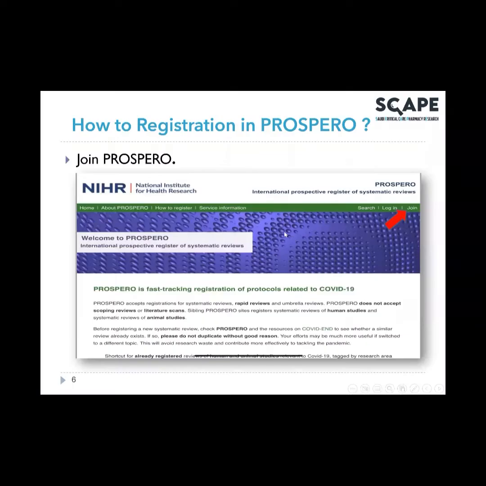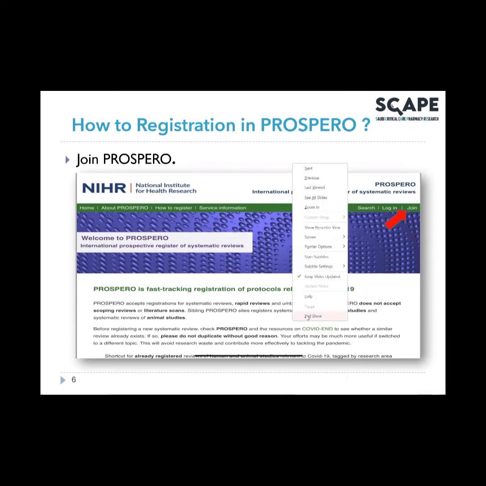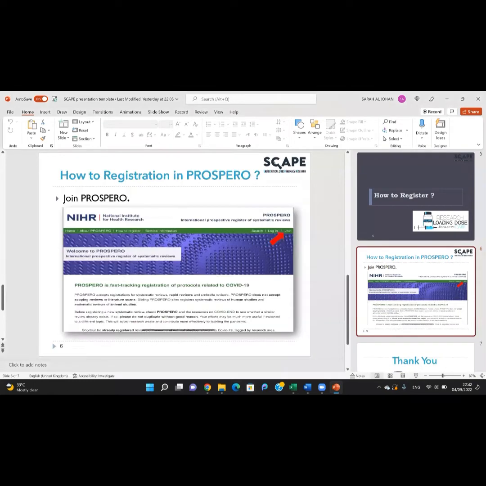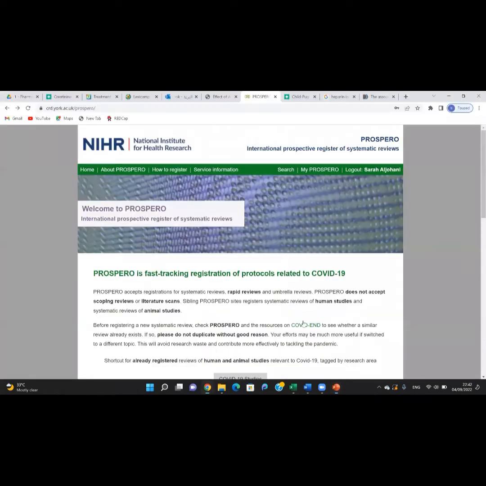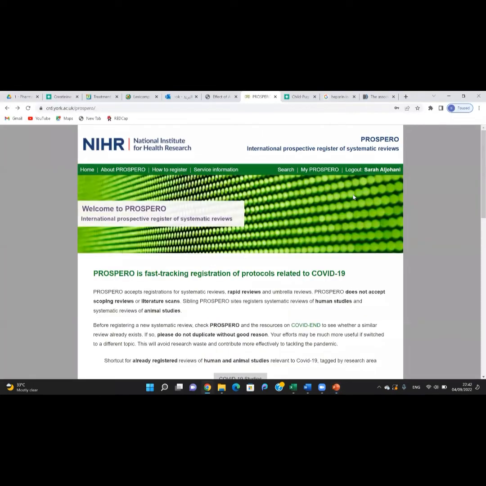How to register? Before proceeding with the registering process, we should first join and make an account. After logging into your account, you can proceed with the registration process. So let's go now to the PROSPERO page. This is the first page. I already logged in to my account.